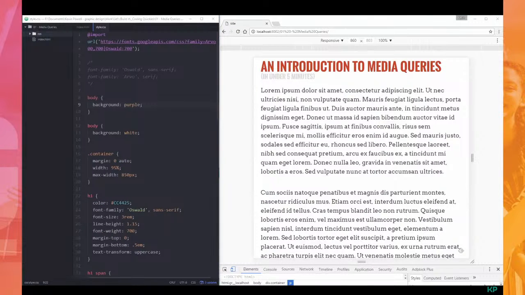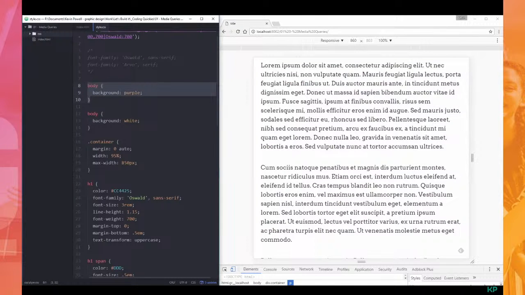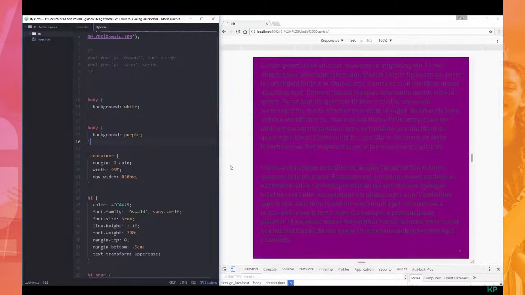Now remember, with CSS, the last rule always wins. So let's say I have 2 rules here to define the background of my site. Right now purple's on top, so my site says white. But if I copy that purple one, or I cut it, and I move it down below here, and I save, it goes to purple. The white gets overwritten, and my purple wins.